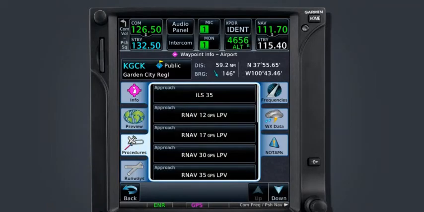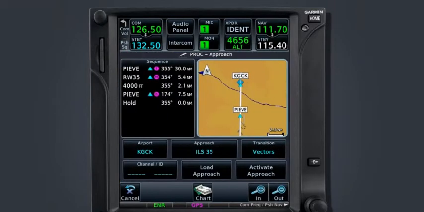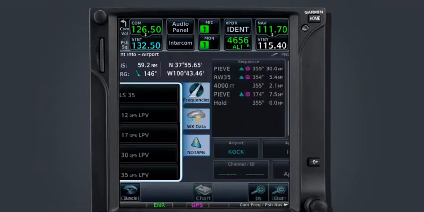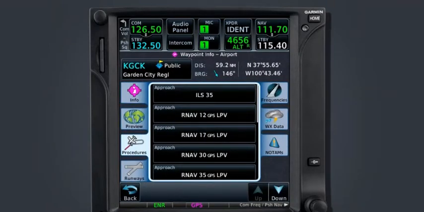The Procedures tab displays a list of all terminal procedures published for that airport, including approaches, departures, and arrivals. Selecting one of these procedures will allow you to insert the procedure directly into the flight plan. We'll cover loading arrivals and approaches soon.